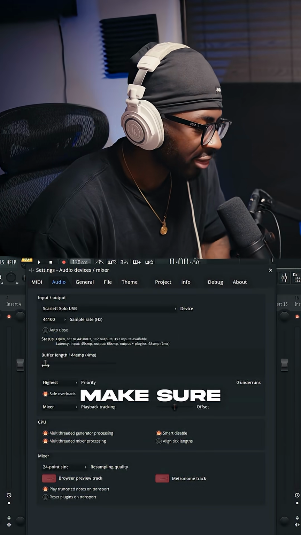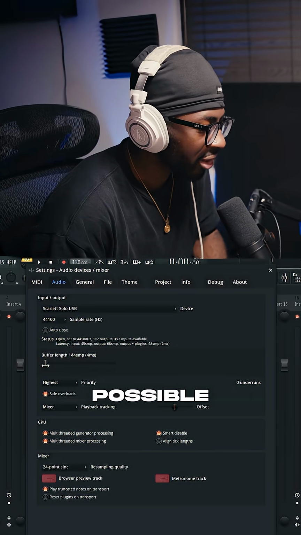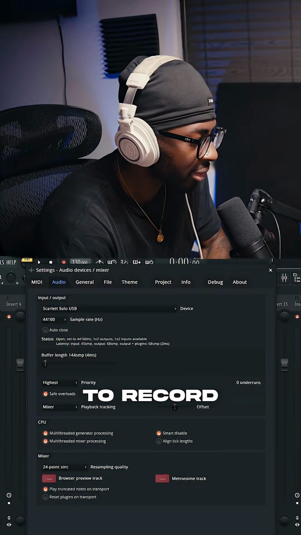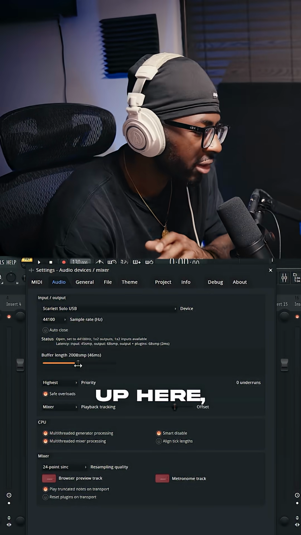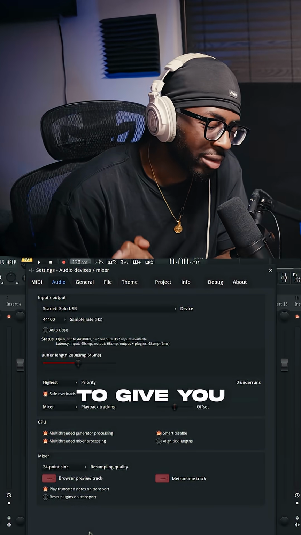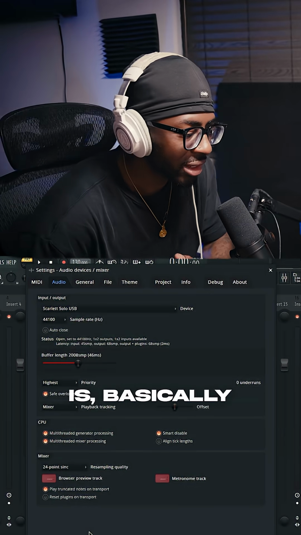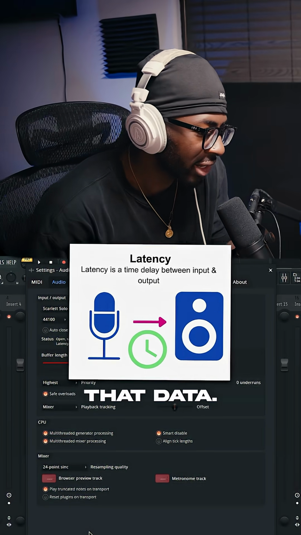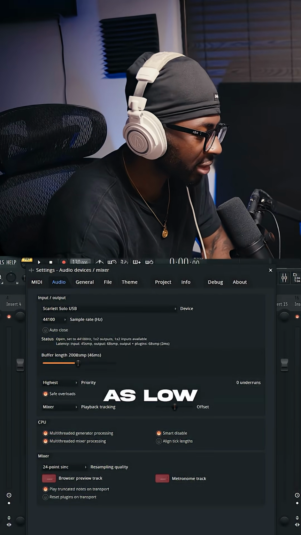And the next thing you want to make sure is that the buffer length is set to the lowest possible millisecond that our laptop or computer can handle. If you try to record with the buffer length all the way up here, you're going to hear audible latency. To give you a quick summary, latency is basically the delay from when you say something to when your computer gets that data. So put the buffer length as low as possible.